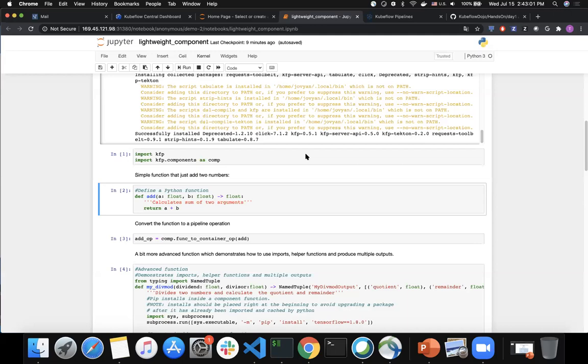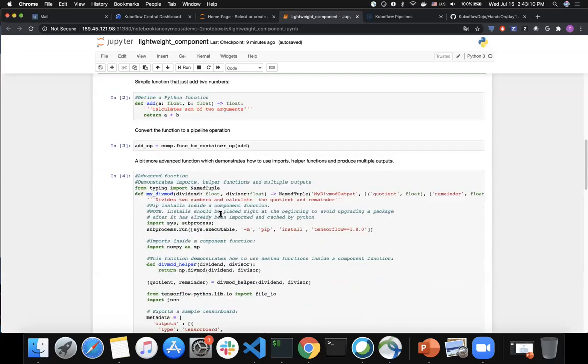Tommy, is there a way to list the lightweight components that you've defined, like add and divmod, so that we can see them to reuse them? For a lightweight component, it's just any Python function you could define. Let's say we take the add for example, you could just define a Python function with input parameters. It's better to give them a type so they know what to expect for the inputs. And then you also need to say what type you want the output to be. And then at the end, you just call a return statement, and this will act as your pipeline output steps. So it could be any Python function.